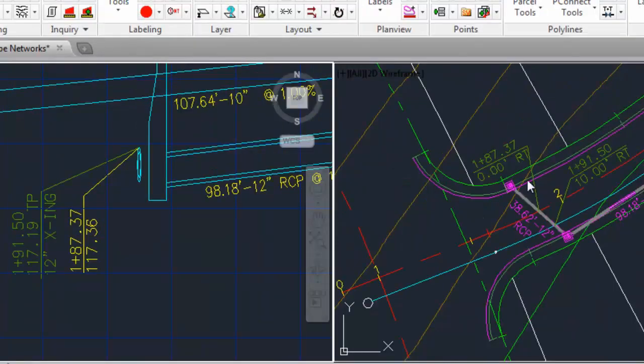That ends our demonstration of the profile view crossing pipe label command.